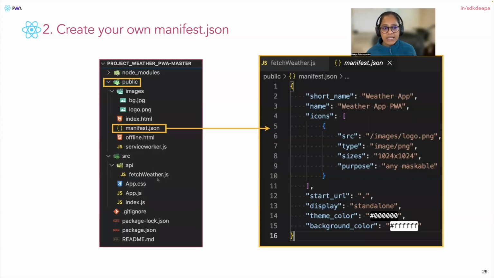So here is what you would do. When you create a React application, you would have a source folder where you will see app.js, index.js, etc. And inside the public folder, you can create your own app manifest. So here I've created a manifest file, and also note that there's only index.html inside the public folder. And I have some images, which I have added to my project.